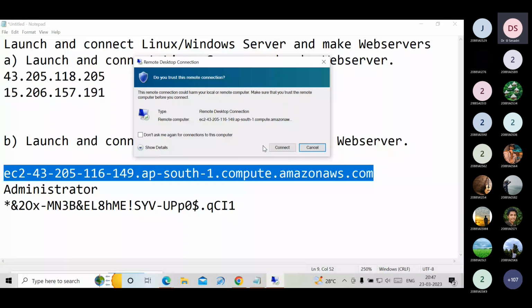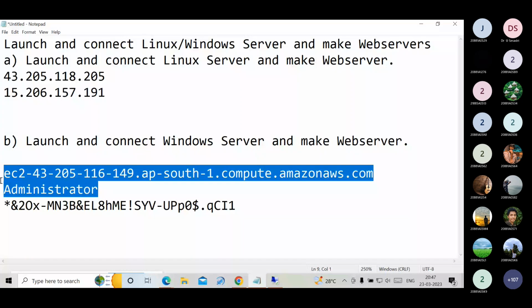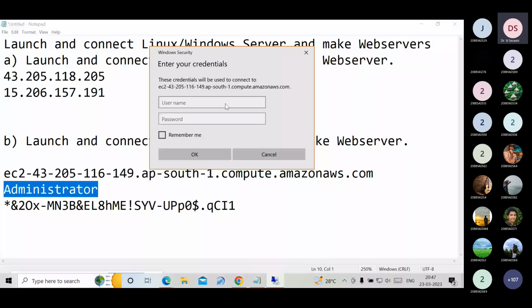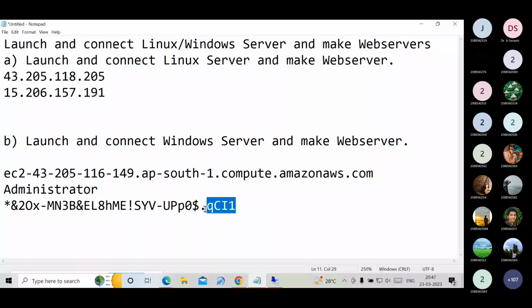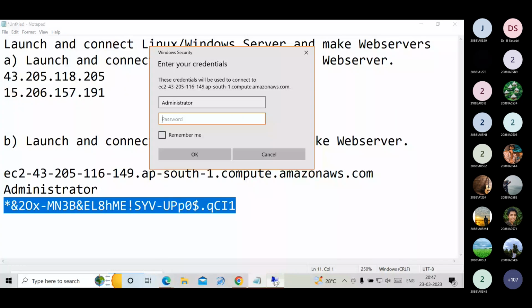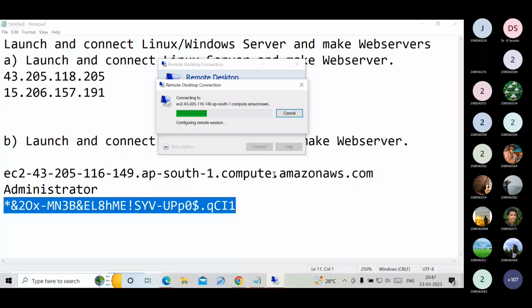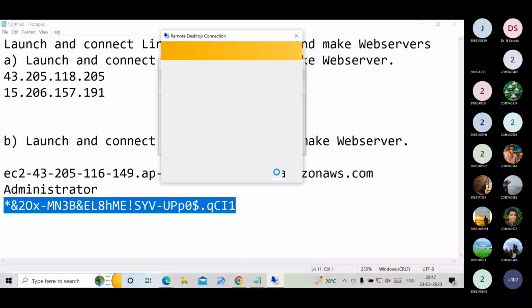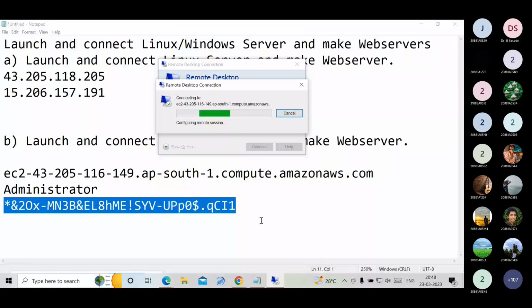I have to give the username administrator, and the password is this one. Click on OK. Yes. Now I am connecting to my Windows server.